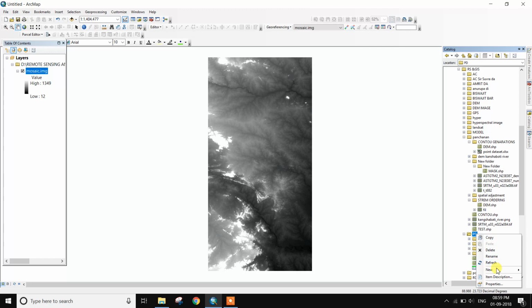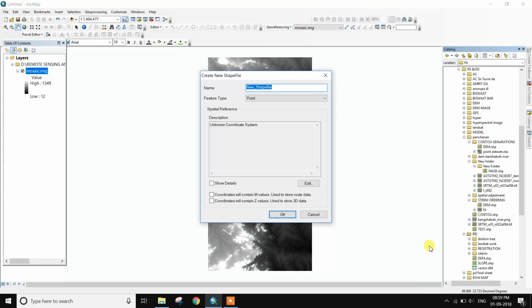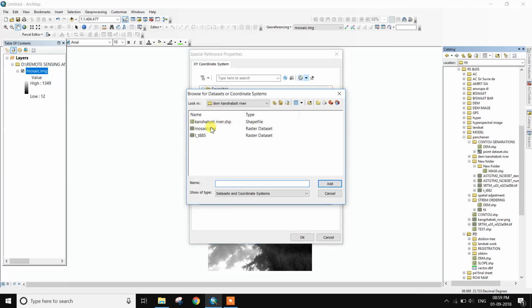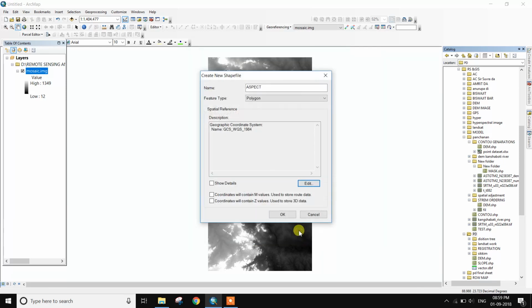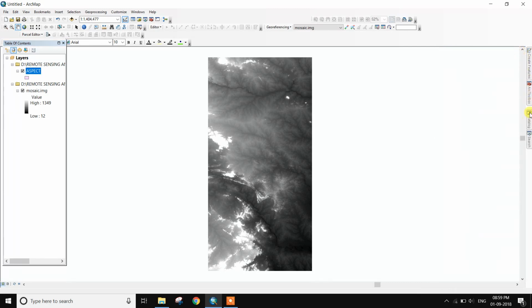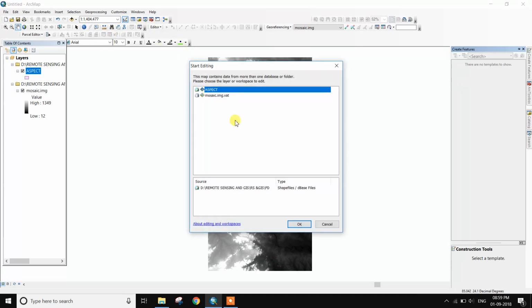Catalog to new shapefile. Name this aspect polygon. Use coordinate system. Input this image. There is a particular coordinate system, input here and OK. And there is the aspect shapefile. Start editing. OK.